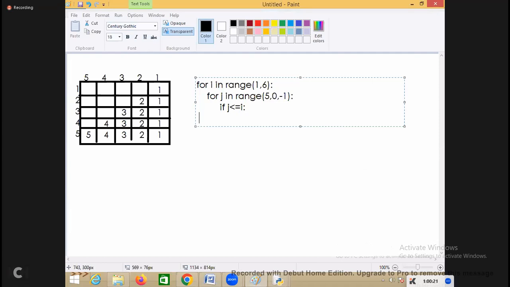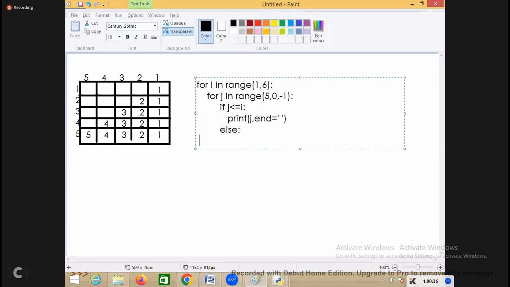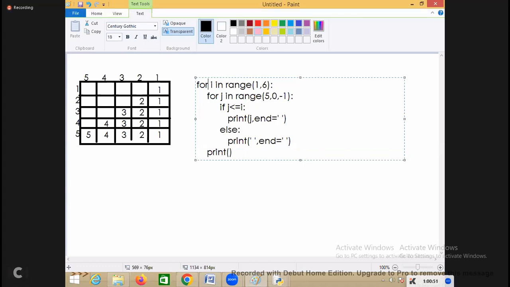So if J is less than or equal to which one? I. So print the value of which one? J. Print the value of J, otherwise print what? Space. Yeah, anything you can write. So otherwise print what you are printing now? Space. Now space gets printed here.